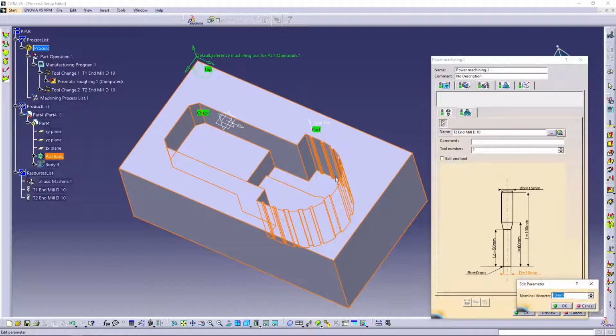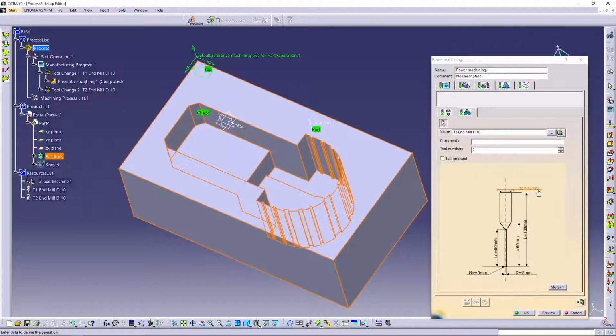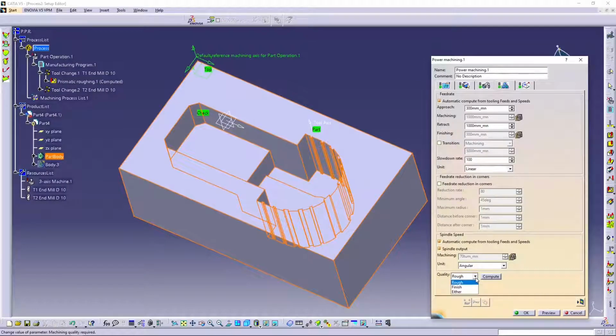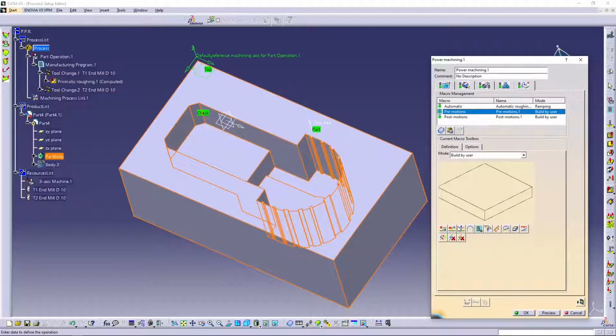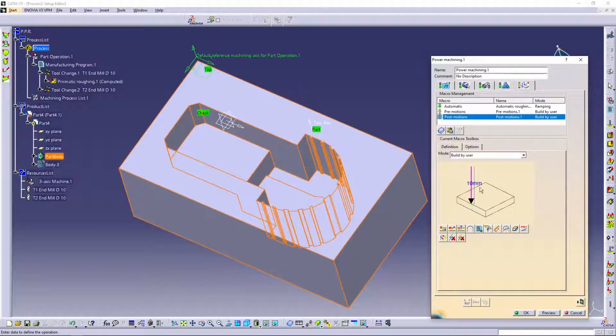And this one, because it has lots of small areas, we're only going to use a 2 millimeter cutting tool here to make it. We choose like 5 millimeter on top, like so. And here quality we choose finish. And for the pre-motion, we're going to make it 100 millimeter. Also the same for the post motion, 100 millimeter.